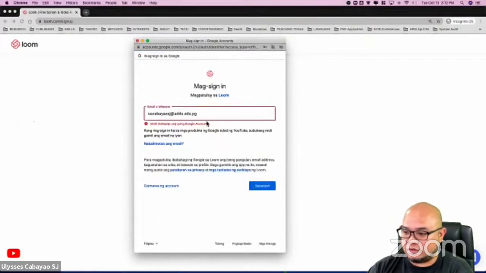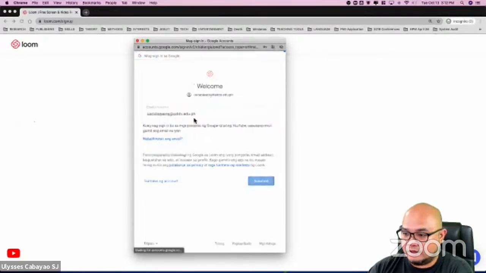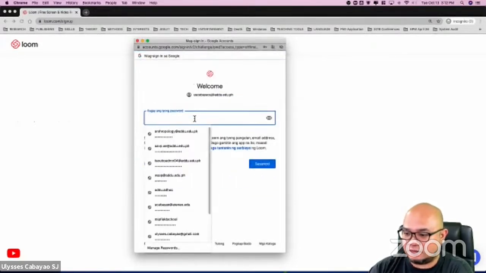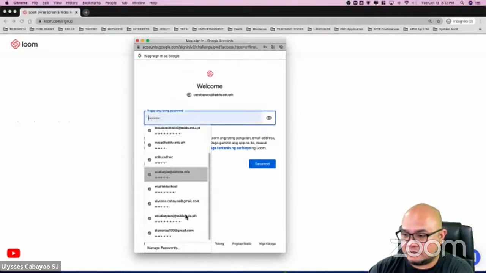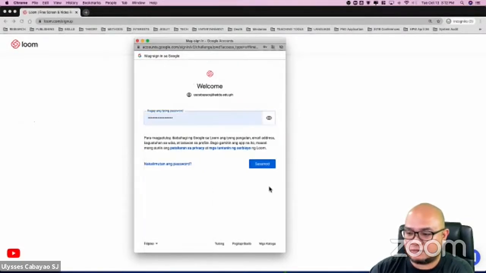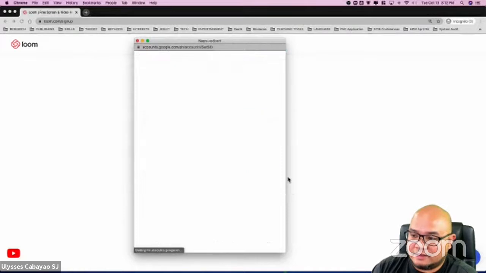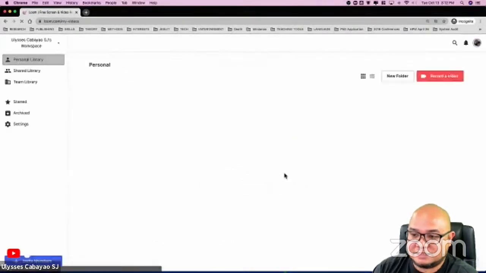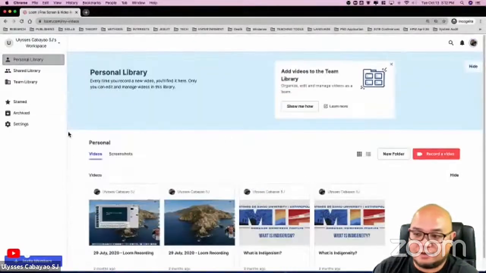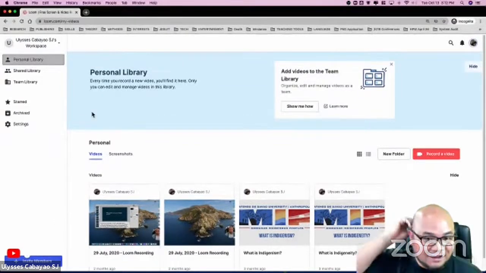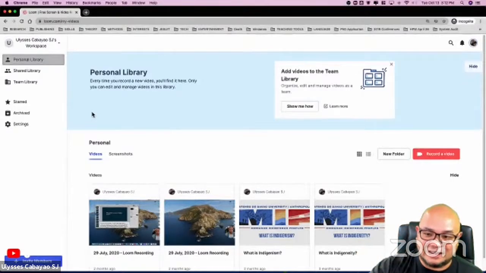And then of course you could put in your password there. So I'll just type in my password and then just click continue. And then it will download basically Loom. Okay. And now kasi may account na po kasi ako dati, so kaya nakapasok na ako dito.